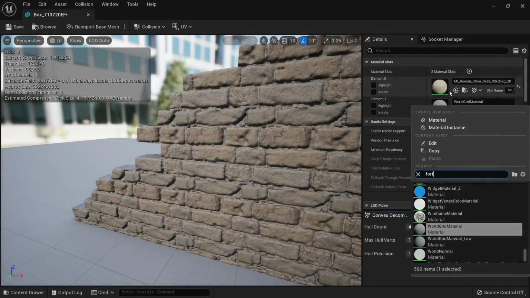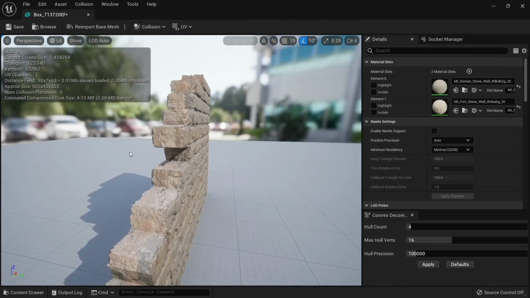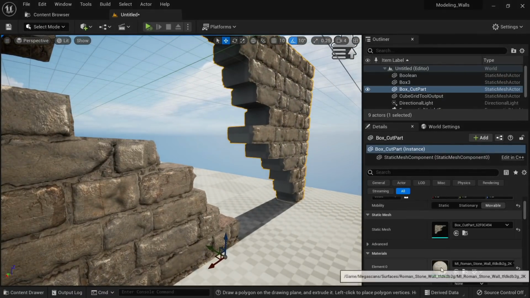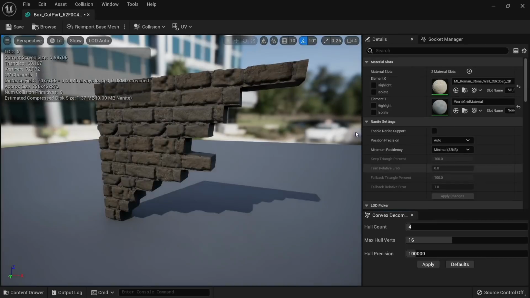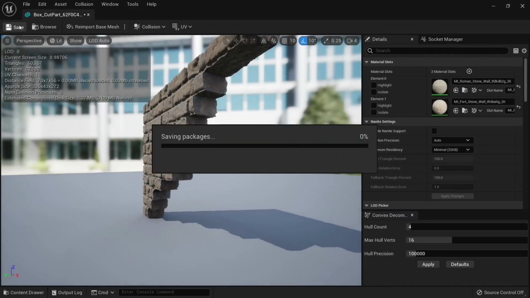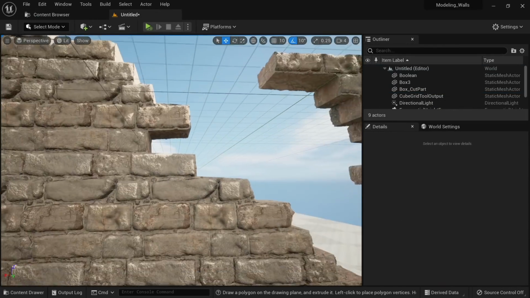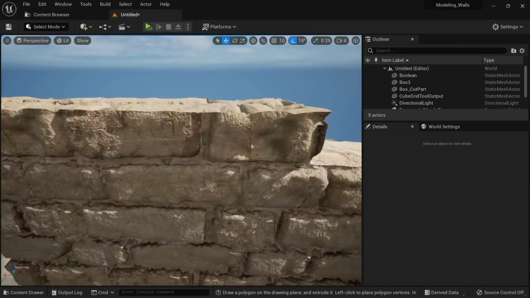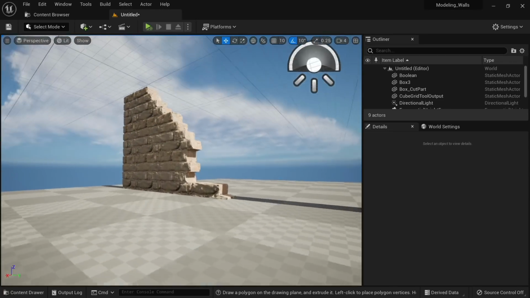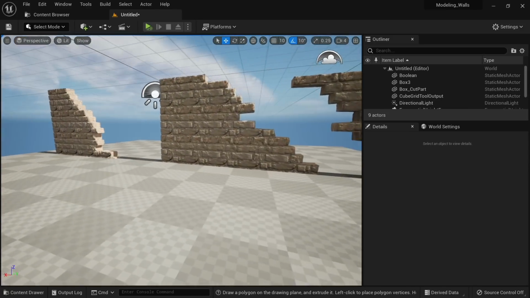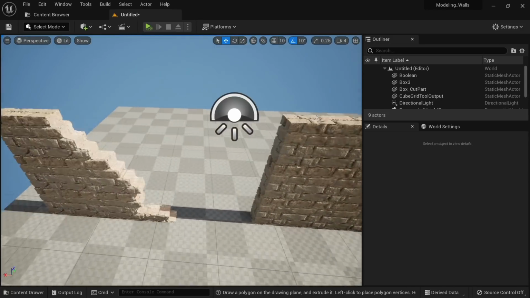So double click on this one, type Fort, leave it like that, save, go here, then go to my material, type Fort, there you go, save, and just like that we just applied another material that is a little bit more noisy because this part is chipped out, so it should be like another material. And now our brick walls look much better.